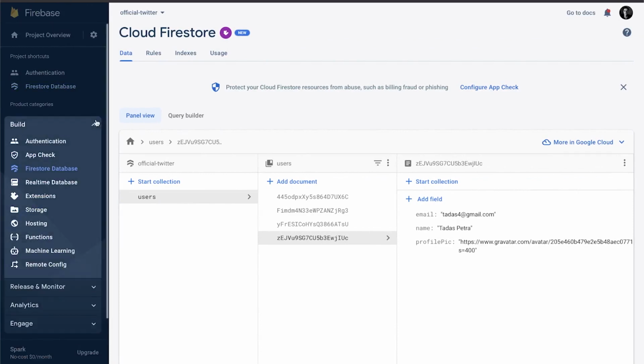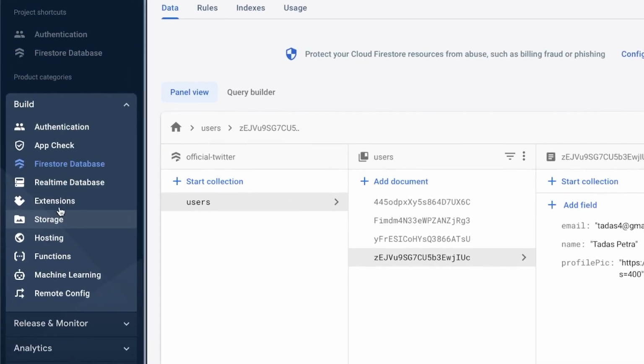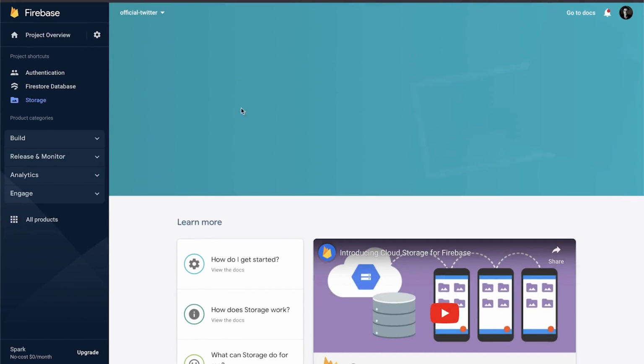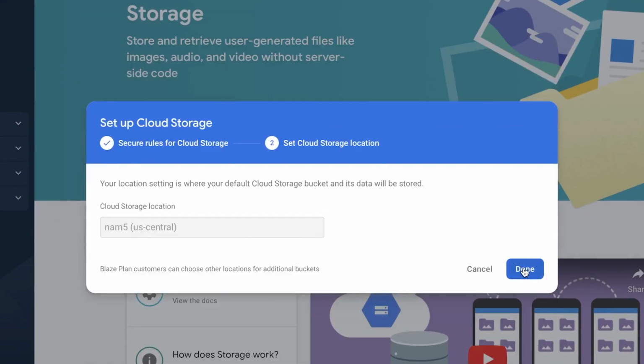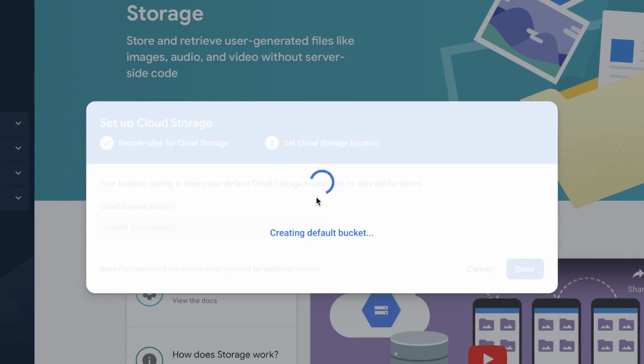So what is Firebase storage? You'll see Firebase has another service called storage. And we want to get started with that one. We're going to get started in test mode as well. And we're going to click done.